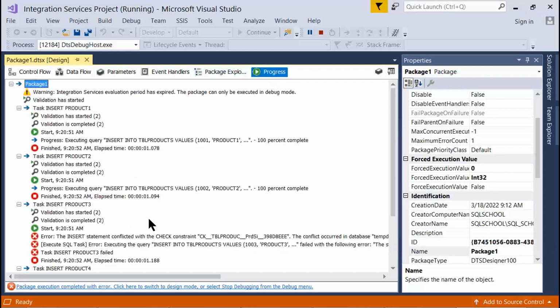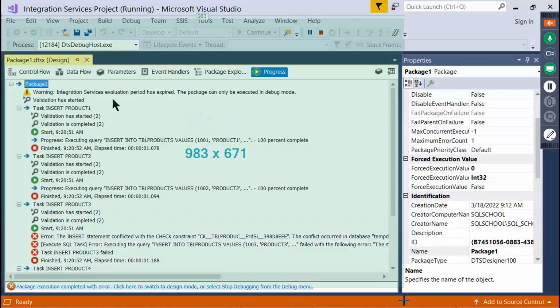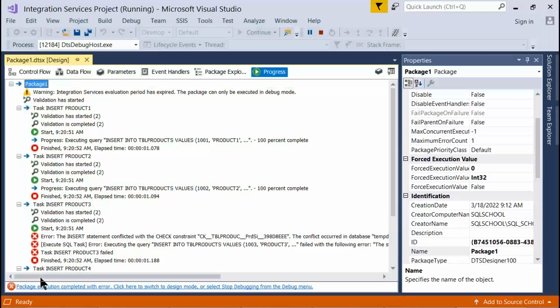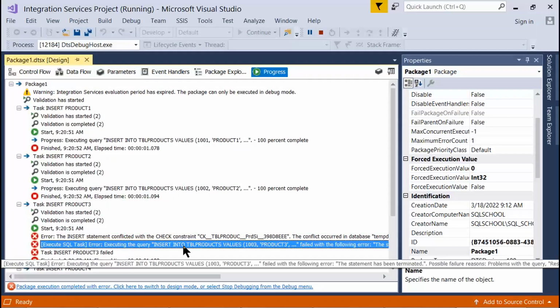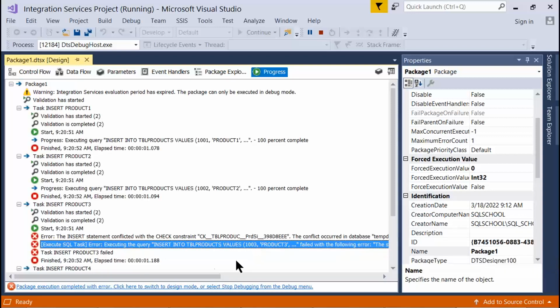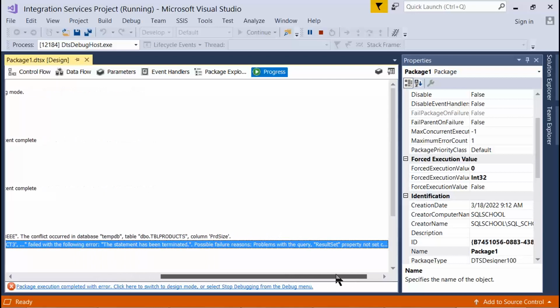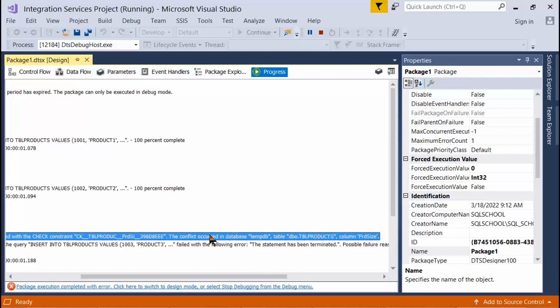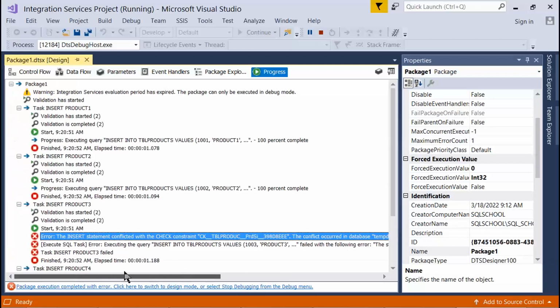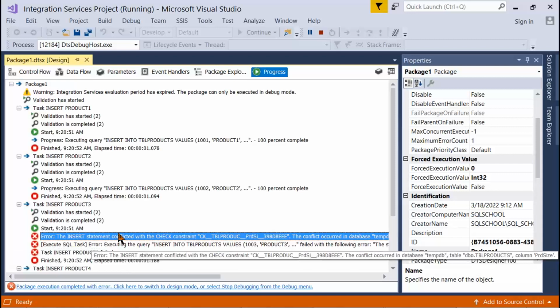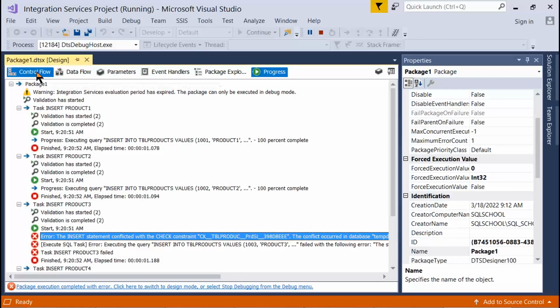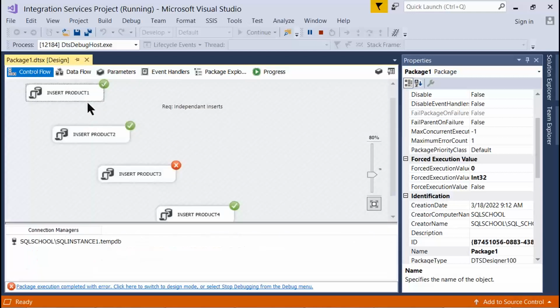Here you will see the progress. Insert into third product failed, right? See here, it failed. Statement has been terminated, something like this. Why? Because of a conflict in the database tempdb, table product size. So this is how you read the errors. Check constraint error. So 3 failed, but because the tasks are independent of each other, 1, 2 and 4 were successful.